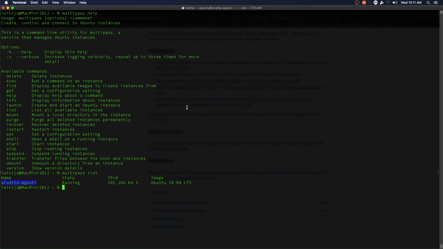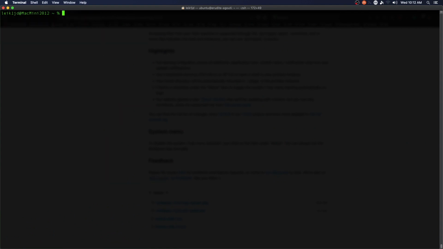And then if we want to stop the instance, we could say multipass stop and the name, and it will stop it. Multipass delete and the name, and it'll delete it, but it will not purge it. Multipass list shows the state of Erudite Agouti as deleted. If we say multipass purge, it'll purge all of the deleted instances that we've created.